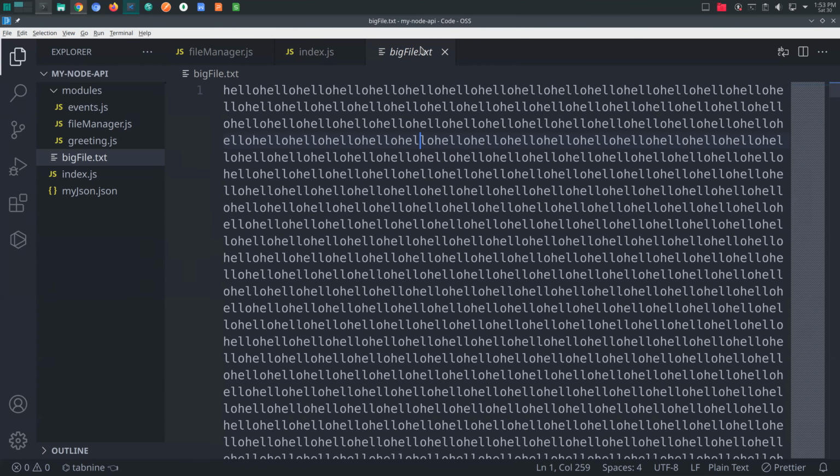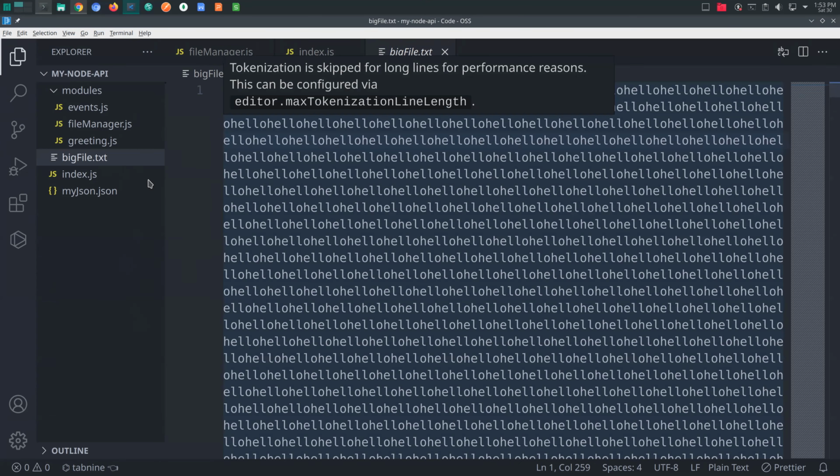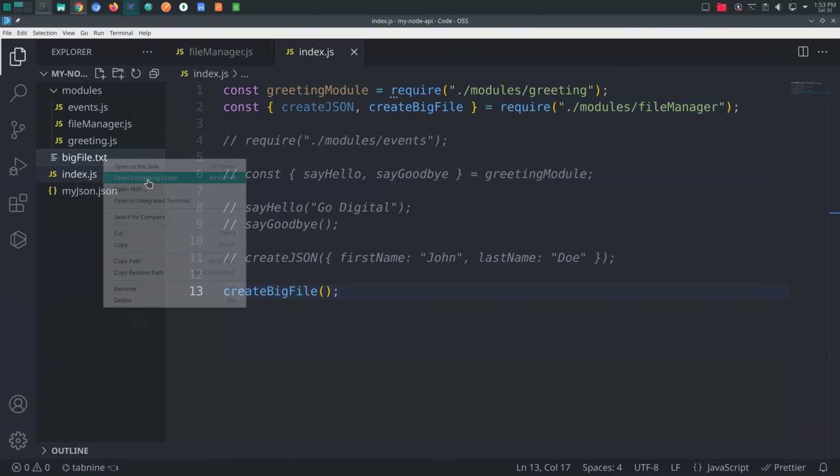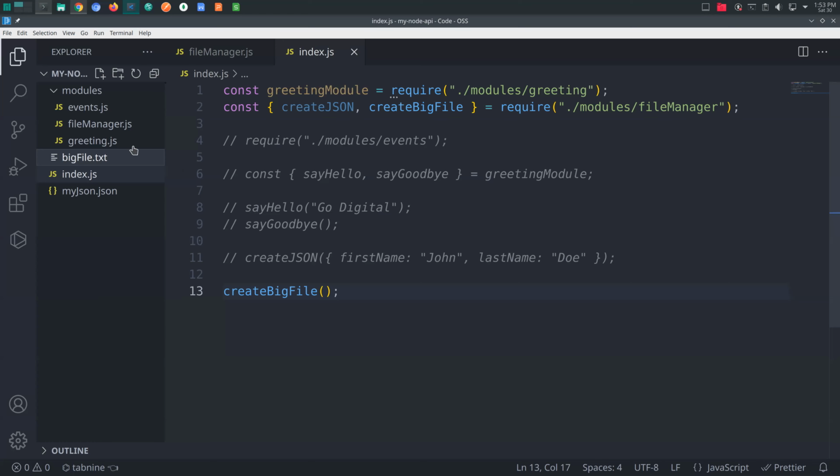So this is what we tried to do. Out of curiosity, let's take a look at how much this file weighs. So this file is 4 megabytes, okay? I didn't go overboard, but this could potentially be bigger. 4 megabytes is still okay.